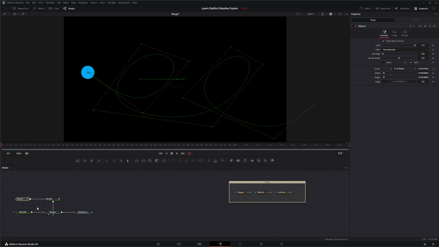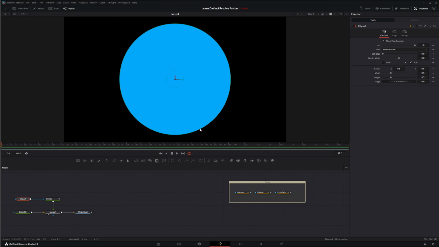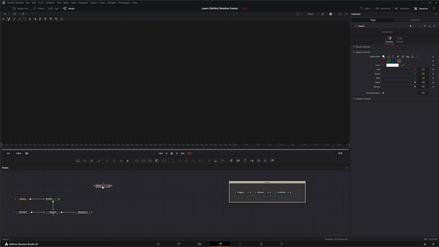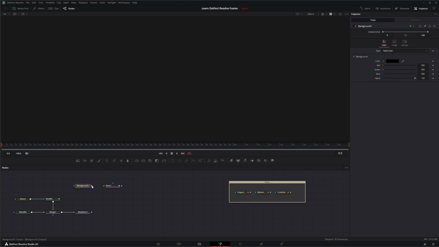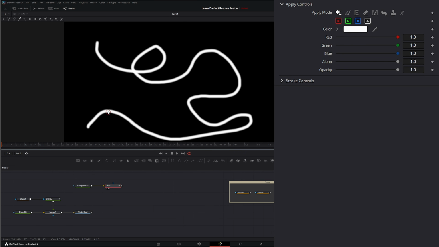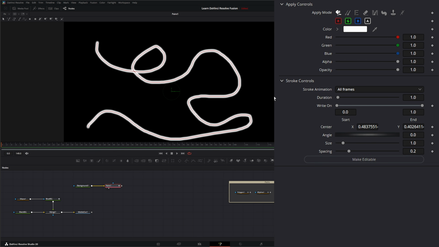So let's go ahead and delete this, and I'm going to talk about one other way we can add animation, and that's with the paint node. So let's go ahead and connect our ellipse back up, shrink this down, move it off to the side. So I'm going to go ahead and add a paint node. Let's bring in a background so we can see our paint. On our paint node, I'm just going to select single stroke here and paint a little line. If I go here, select a stroke, go to stroke controls, select make editable, I can right click here and I can publish this stroke.